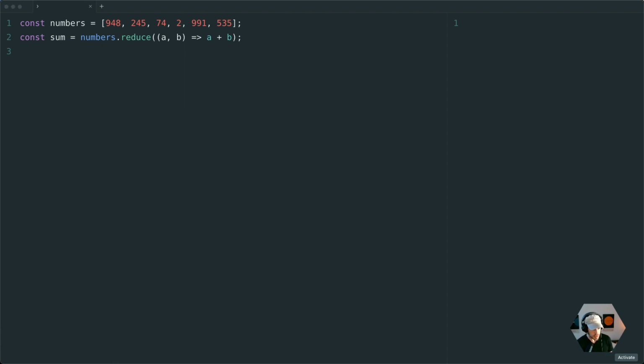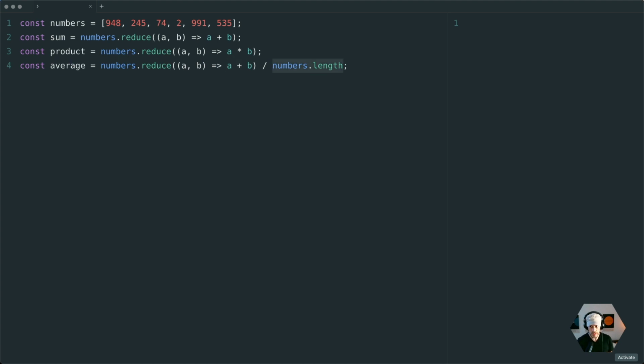Okay. The same thing can also be used to create a product. Same principle, but instead of adding, we multiply. It actually starts with the first element in and then progressively multiplies it by the next element. Like 948 multiplied by 245 multiplied by 74, and so on and so on. A reducer function is also really useful for averaging. So taking a, b, you add a and b, and then you divide it by the numbers.length. And so if we log that out, we get the average value between all of these different numbers. So that is an aggregate math calculation.